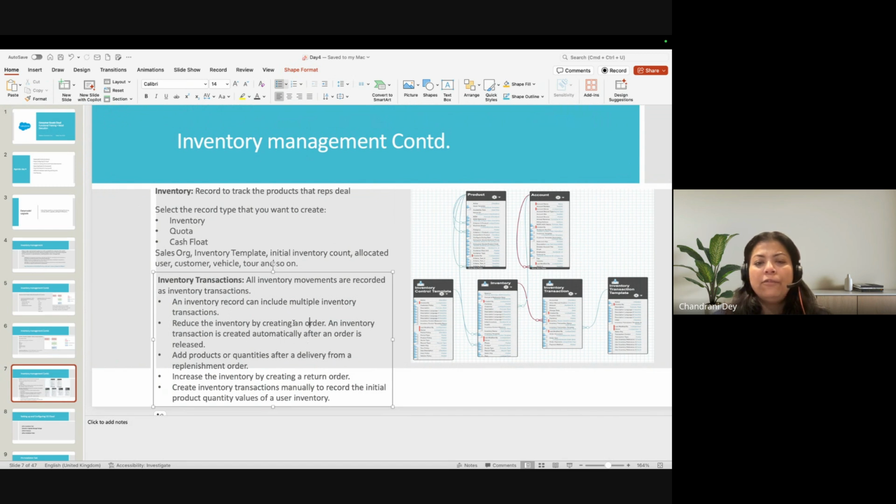So if you create an order, inventory will be reduced. It will be a transaction record which is created automatically after an order is released. So in that transaction record, you will see the previous count was 10 and now the count has become 8 if an order of quantity 2 is placed. So things like that you will see in inventory transaction records.